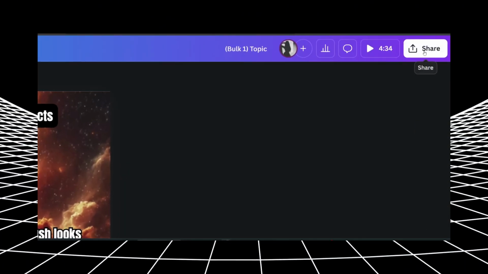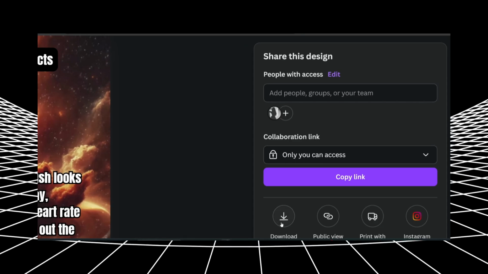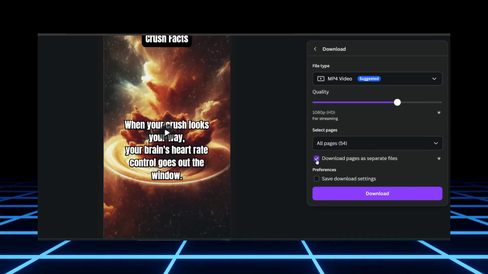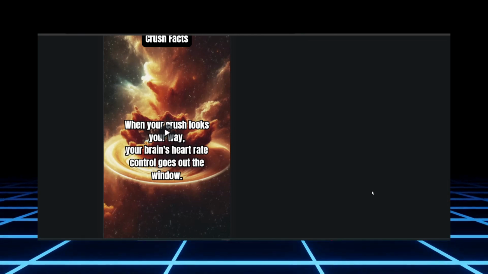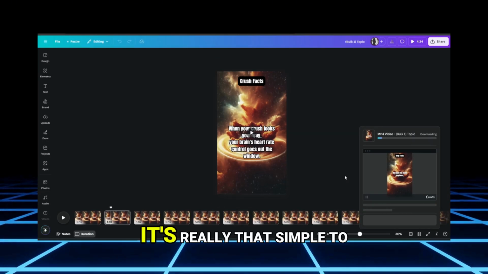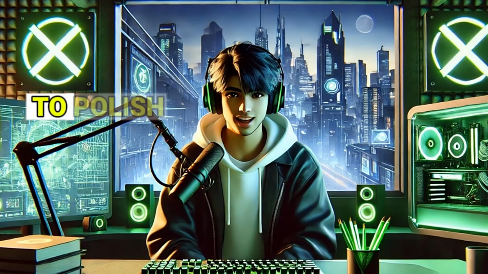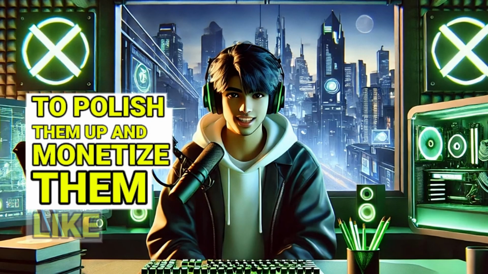Go to Share, select Download, and make sure to pick Download Pages as separate files. Once that's set, click Download, and you're all set. It's really that simple to create these videos. But here's a bonus tip to polish them up and monetize them like a pro.